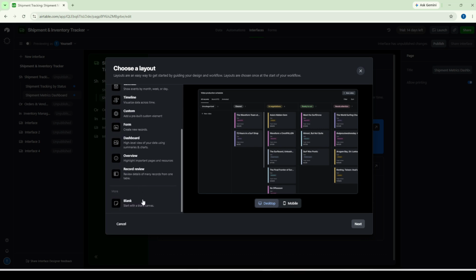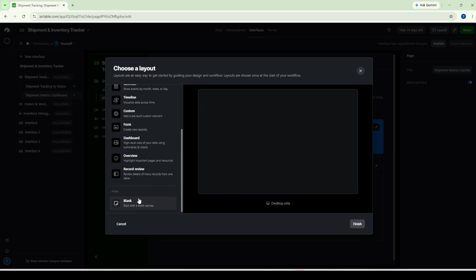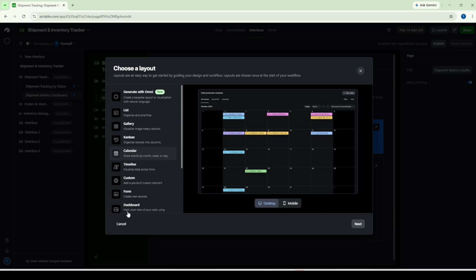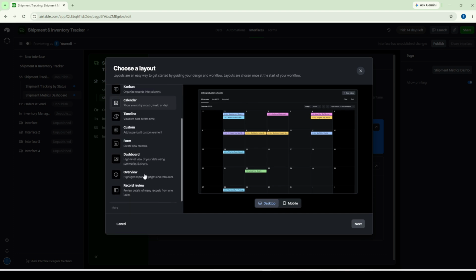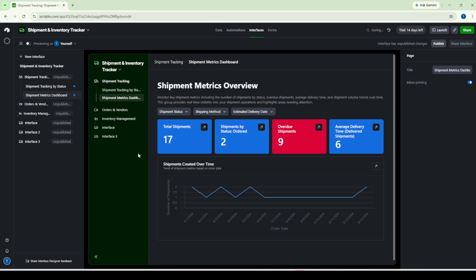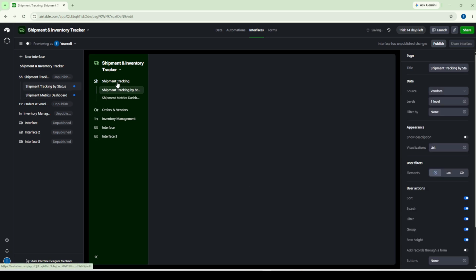Even if you only use a template as a starting point and then customize it heavily, you'll save yourself a lot of clicking and dragging. The blank canvas is great once you know exactly what you want, but the templates are designed by the Airtable team to follow best practices, so they're a fantastic learning tool as well. You can always switch between templates later or start fresh, so don't stress about making the perfect choice up front.